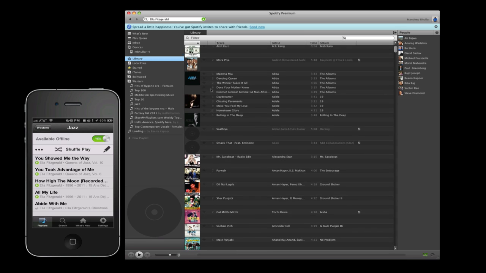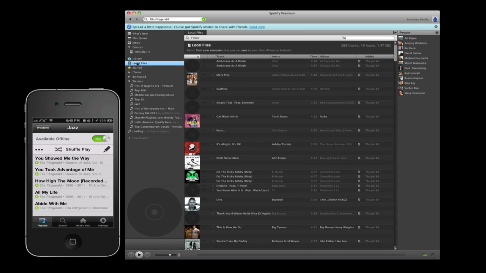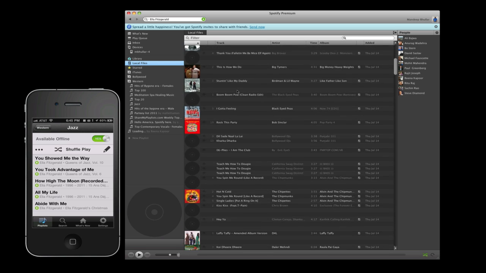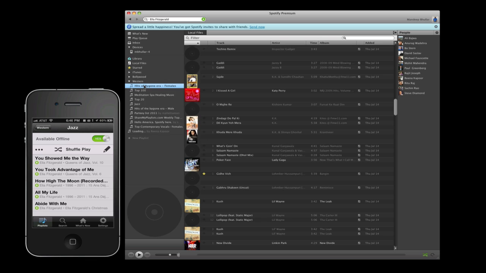Now let's cover a few more options. Now the library consists of your entire collection of songs, both from Spotify and music collection you personally own. Your iTunes playlists are also imported into Spotify to give you a single app from where you can listen to all your music. Local files consist of just personal collection of your music.